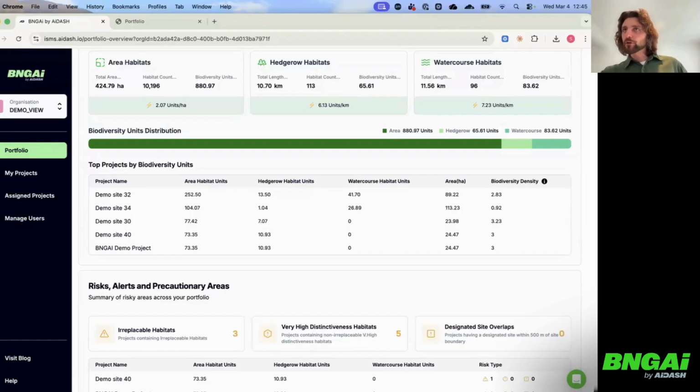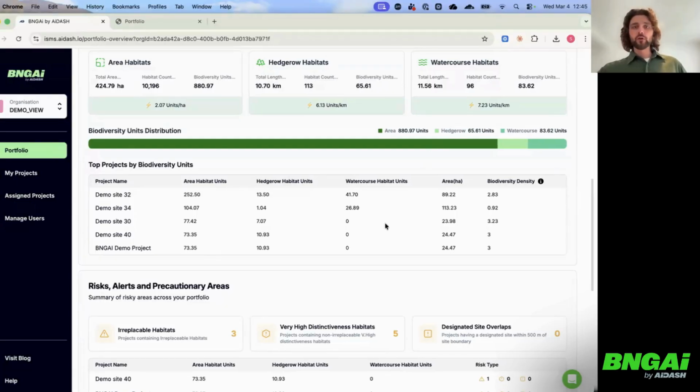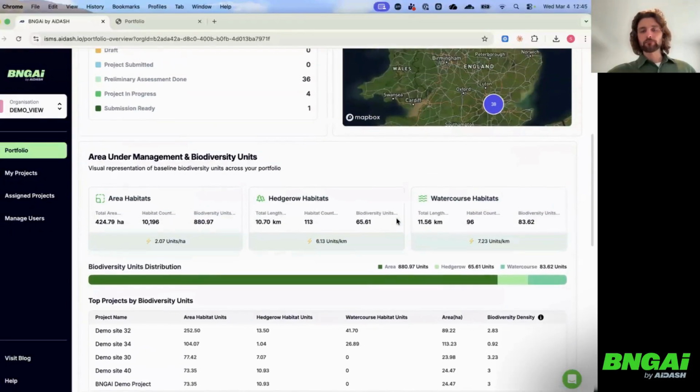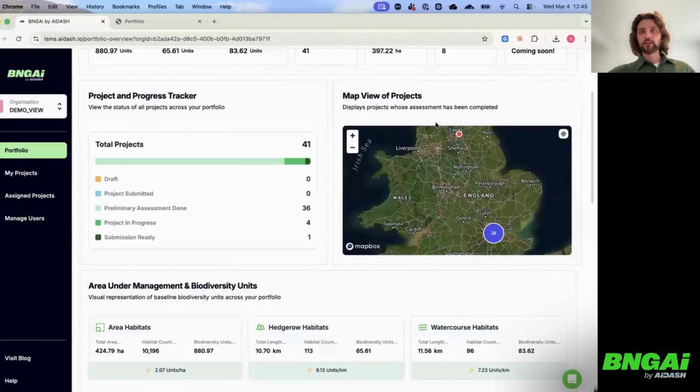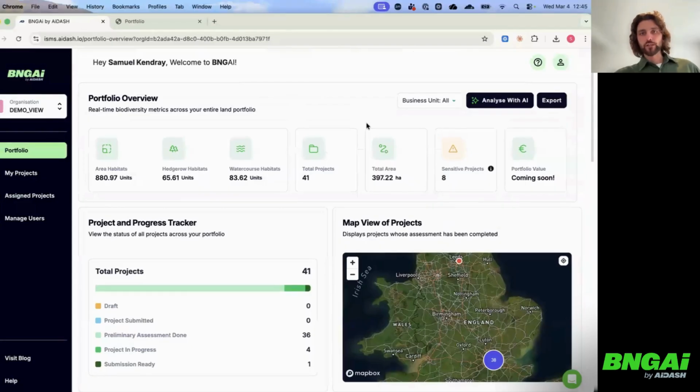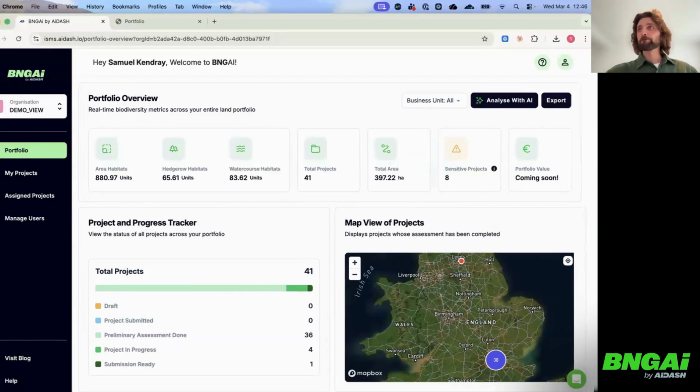Is there a limit to the number of projects which can be saved into your portfolio? I'm not aware of a limit. Some of our clients have hundreds of projects within. That's one of the key drivers for this portfolio view, for larger clients looking to see that estate-wide view. So no, I'm not aware of a limit.